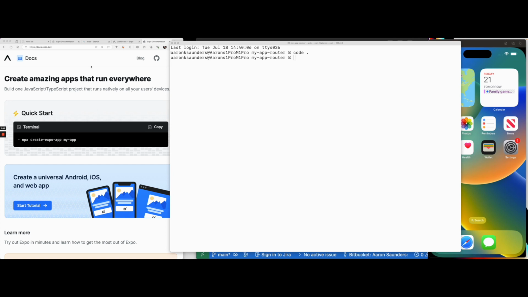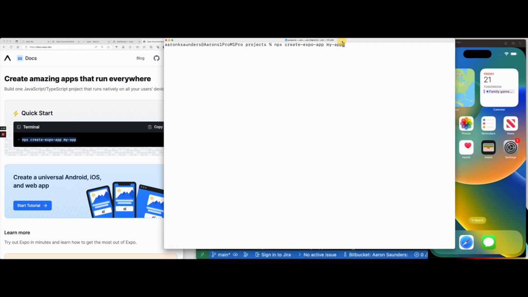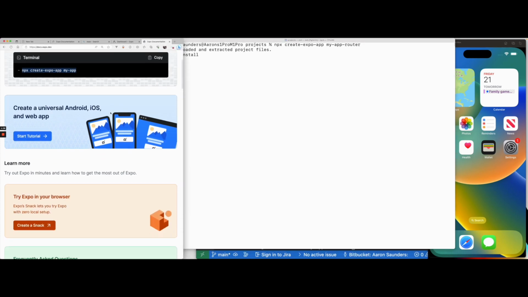Also, I'm just going to follow along with the documentation. So here in the doc it says here's how you create a regular Expo app. So let's just create a regular Expo app. And cd, clear, and let's do that. My app, and we're going to call it my app router. And like I said, we're just going to follow along here. So let's see what we have here.